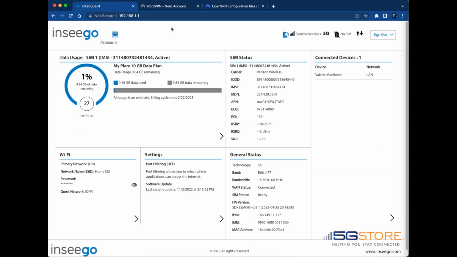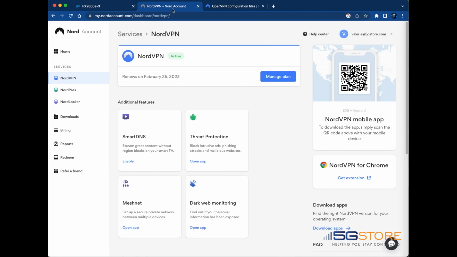The Inseego router allows you to establish secure connections to remote networks over a public network using OpenVPN. In order to do this, you must have an account with a VPN service provider. We'll be using NordVPN as an example. To get started, we'll log into our VPN account.